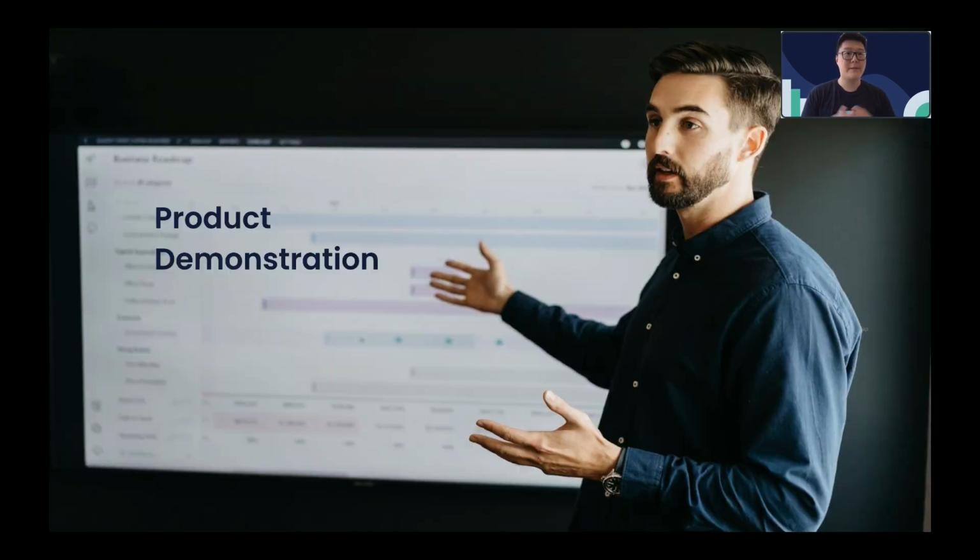So that's a bit of an introduction of Fathom. What we'll do now is just jump directly into the Fathom product itself to give you an idea of some of these core features and provide you with some insights on how other accounting firms are utilizing those features to help them streamline their business advisory services.